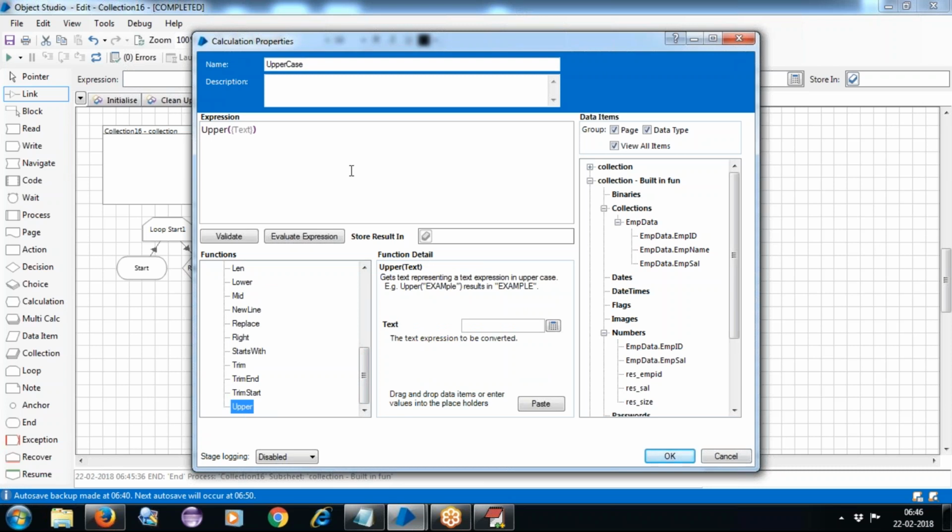Okay, so the option we'll be taking is Upper, which converts to uppercase. Now we can see here, I will be taking only the employee name. Here we need to provide the text. In place of text, I will take this employee name so that it gets converted into uppercase letters, with the result named uppercase.